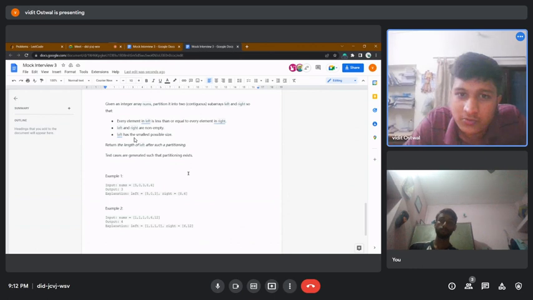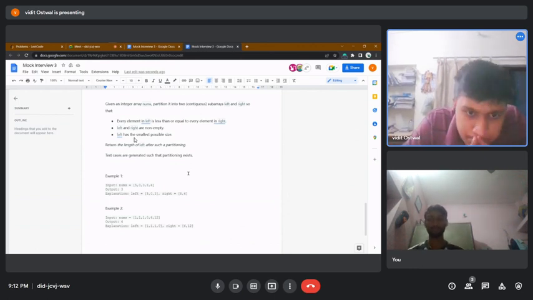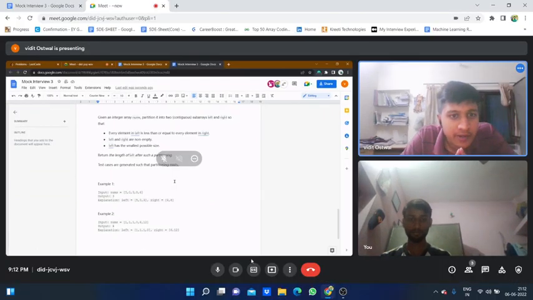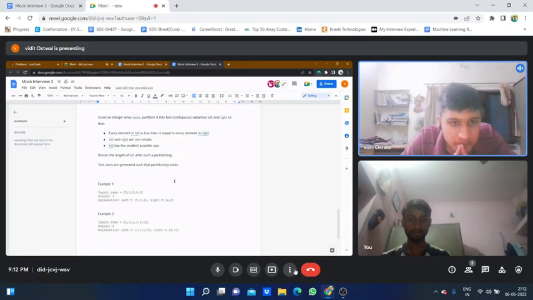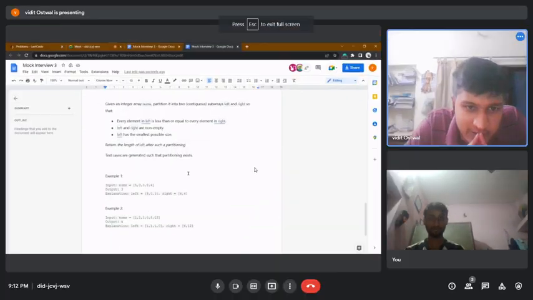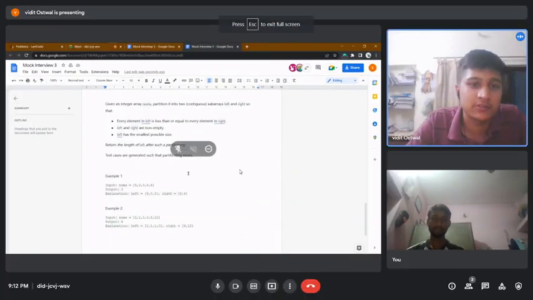Every element, right? Left and right are non-empty parts. Left has the smallest possible size. Return the length of it.